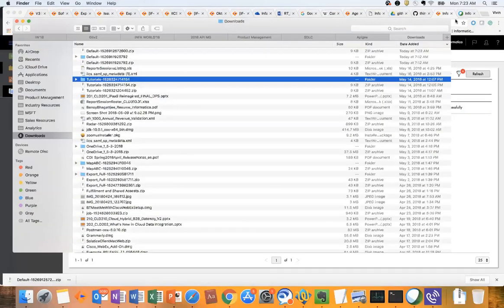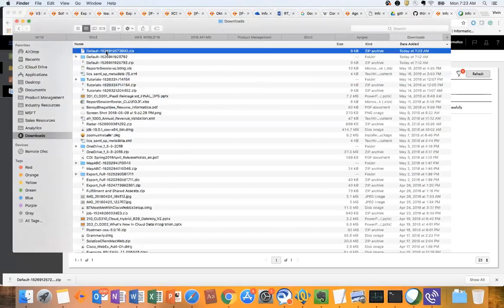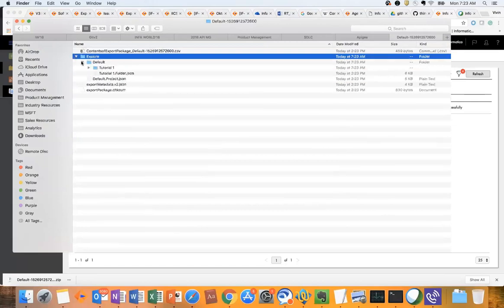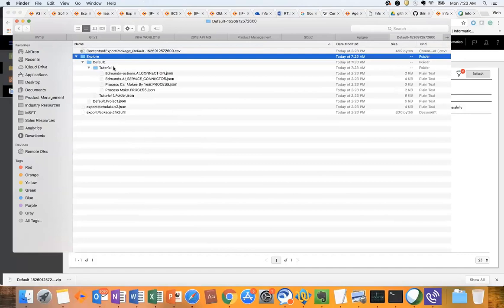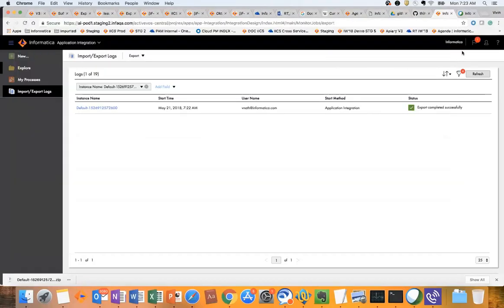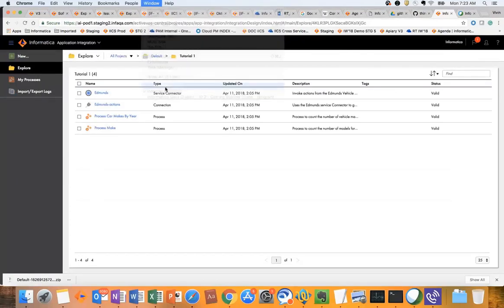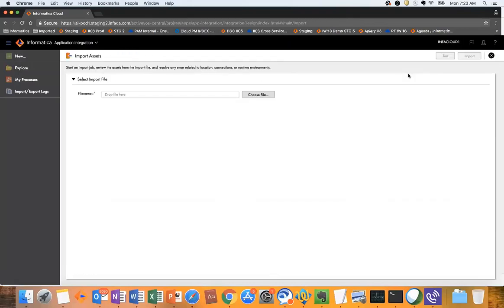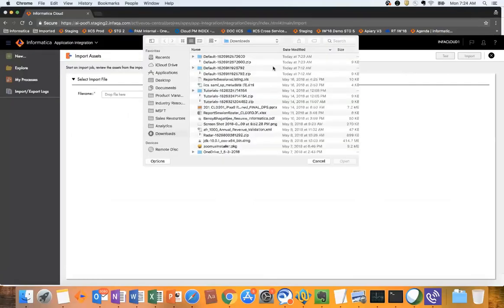This was my package that was just exported. I can see what the contents of the package are. You can see it's exactly the same as what I see in the Explorer. So there was the default project, a tutorial folder, and then there were four assets. And once I've done that, I'm going to go to my target org, which is this one, and here you'll see it's not there. So I'm going to import this by going to this dialog and selecting the zip file that was exported, that was this one.